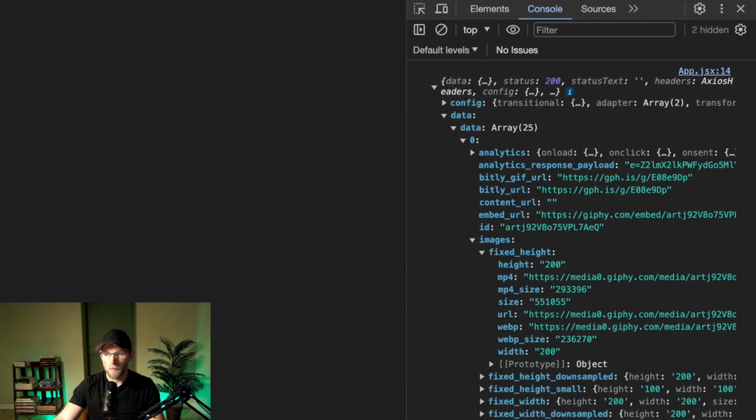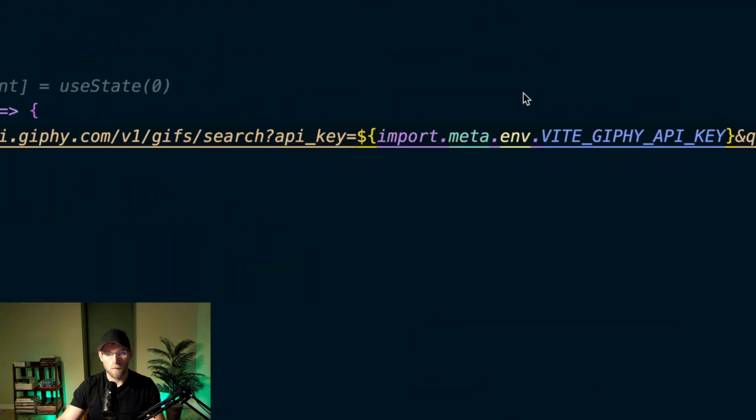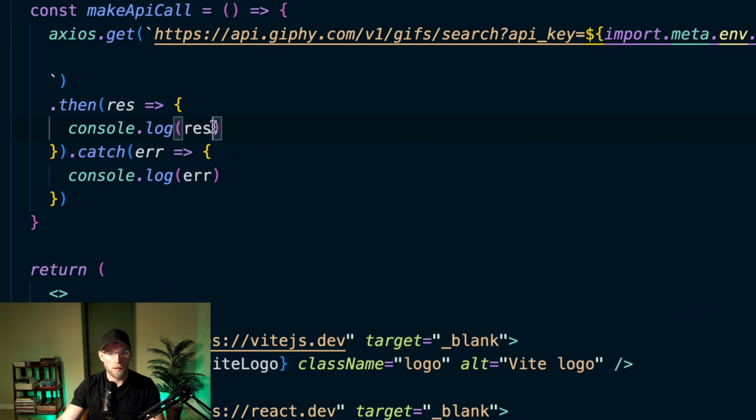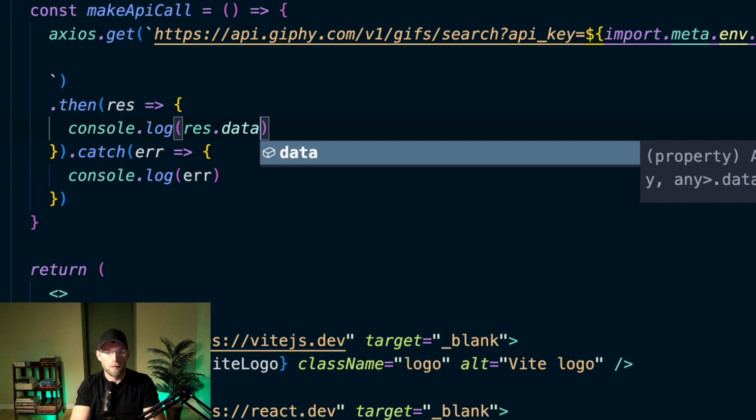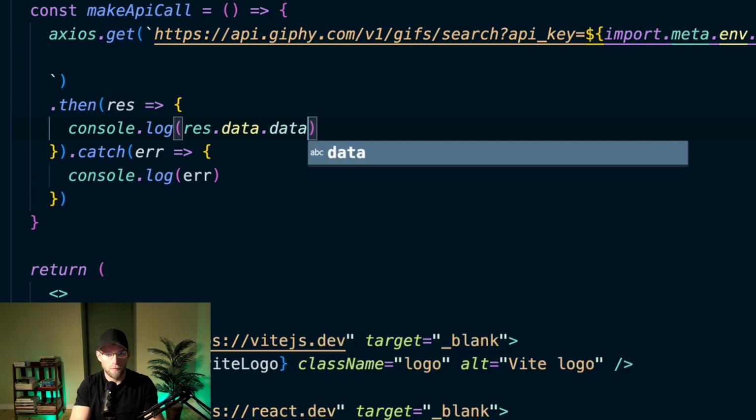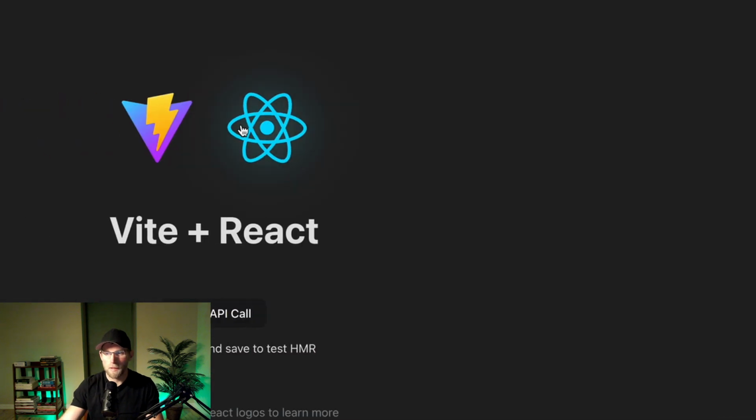And so there's a lot of data here, but we have, let's see, the response object, and then a property of data, and then data again. So if we go to our response here, we got response dot data dot data. So let's just save that and see what that gives us.